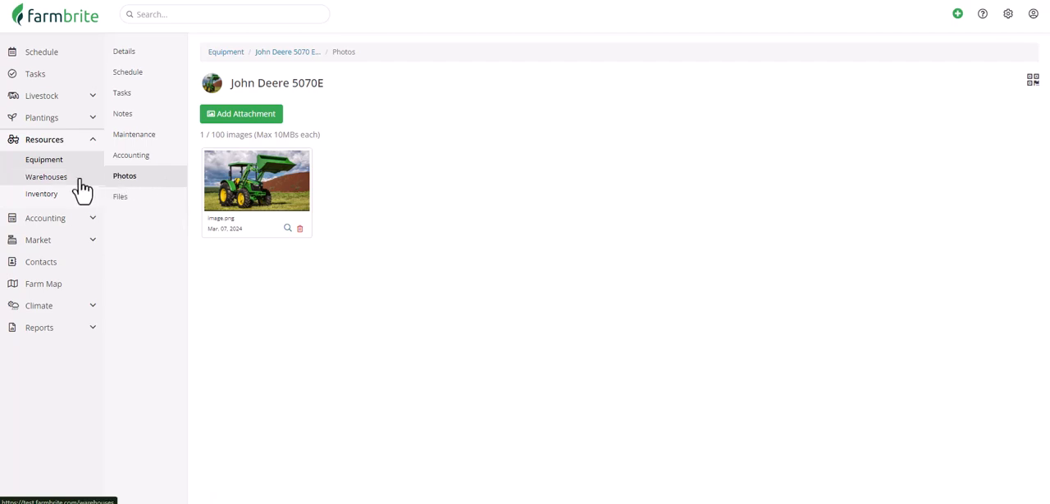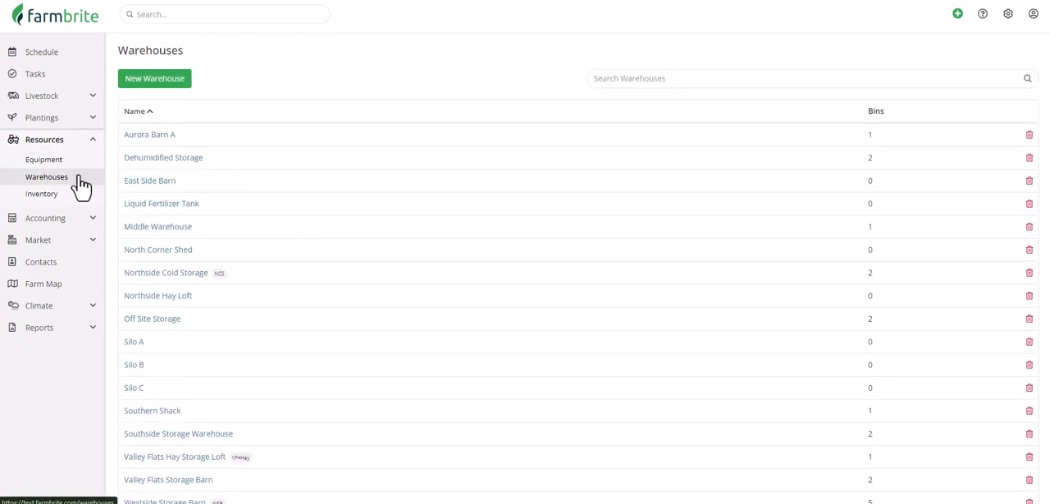Now, let's move on to the warehouse section. You can see that we've created examples here like barns, warehouses, sheds, tanks, and silos. We've even added some of our cold storage refrigerated facilities. What all of these have in common is that we store inventory items in them.